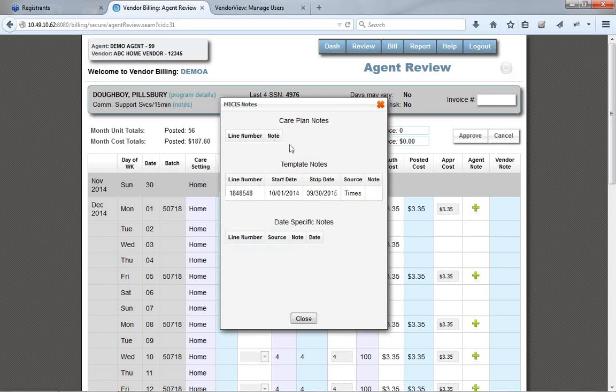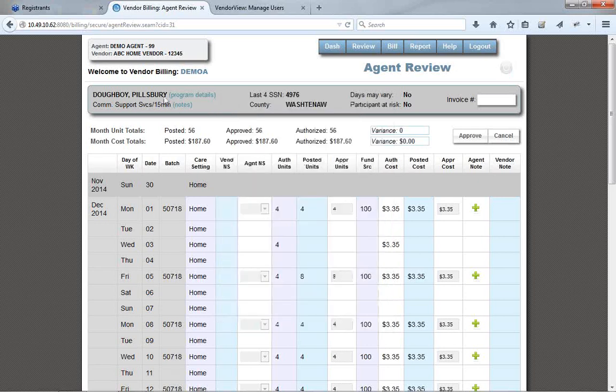But it will show you any care plan notes that are entered for that person, any template notes, that is in the times record or the tasks record, because template itself doesn't have notes, but times and tasks do. So those would show up here if those were present. And then date-specific notes, those would be scheduled exception notes. And most of you are probably going, I can put notes in scheduled exceptions, and yes, you can. It would be part of when you're editing a day and put in a scheduled exception, you can put tasks and times on that, and then there is where you could also put in notes. So those notes are all available here to see.